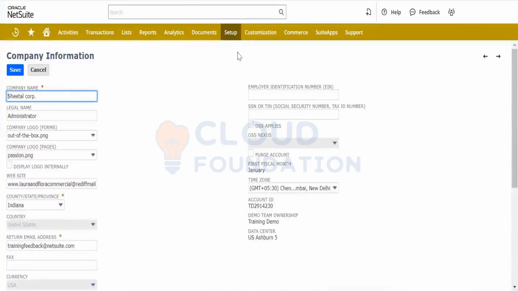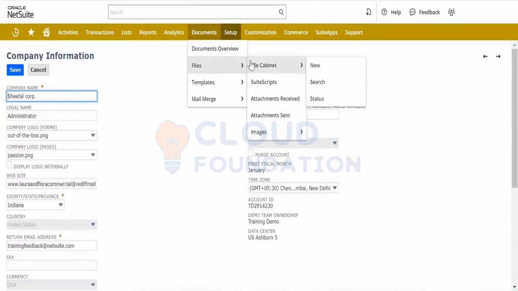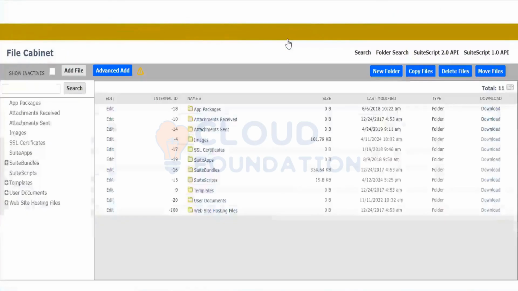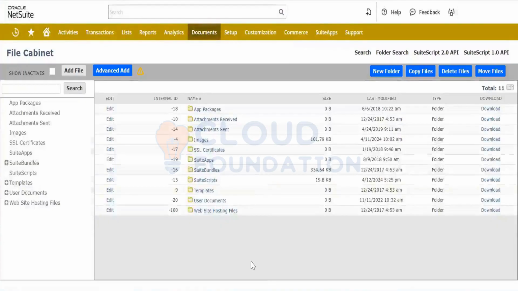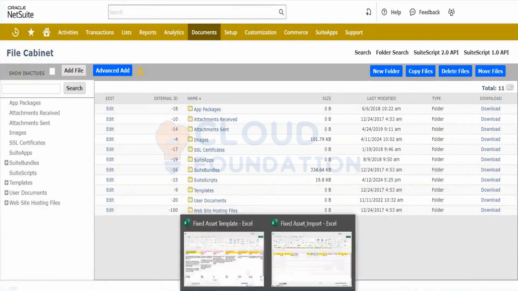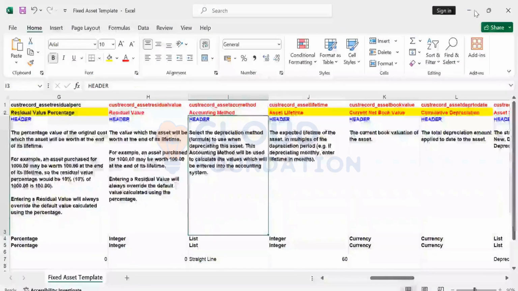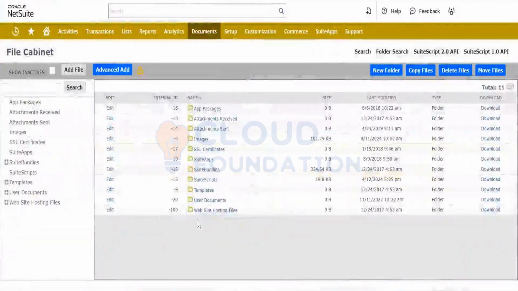When you're doing the implementations, you will not send any information across emails. Everything is saved in this particular file cabinet option. Whatever templates like this, these are called the CSV templates, right? The templates like this are placed in the file cabinet.